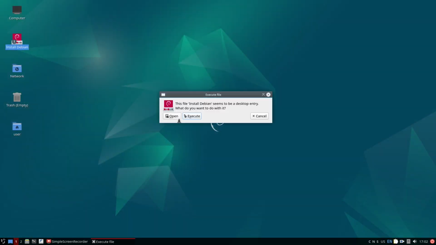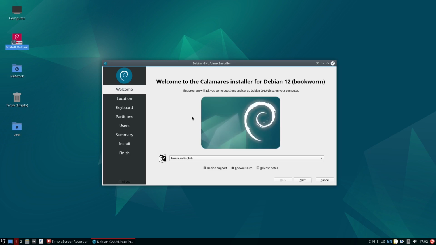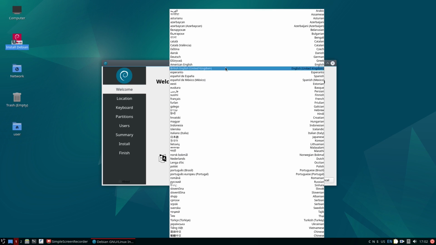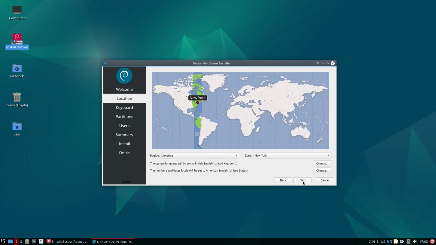Double click on the install icon on the desktop, and when this message appears, click on the execute button. Choose your welcome language. As you can see here, I'm in the UK, so I'm choosing British English. Click the next button and you will see there is a map, and on this screen you simply choose where you are located. For instance, in my case, I click on the UK. This will set the time on your clock to the correct time zone.